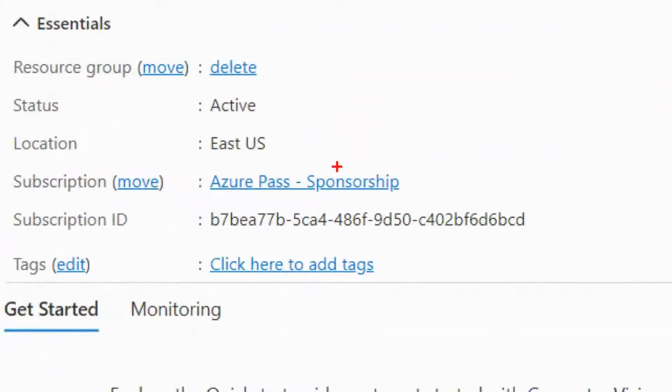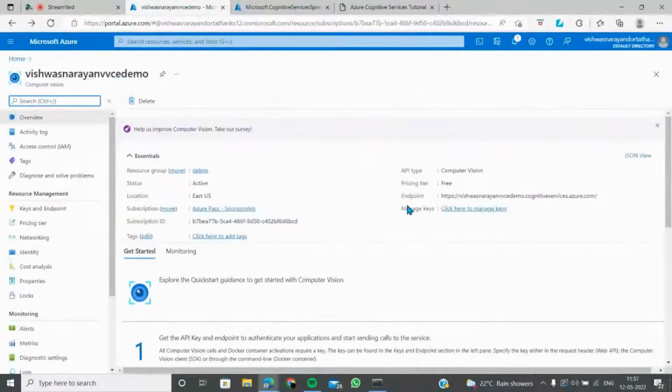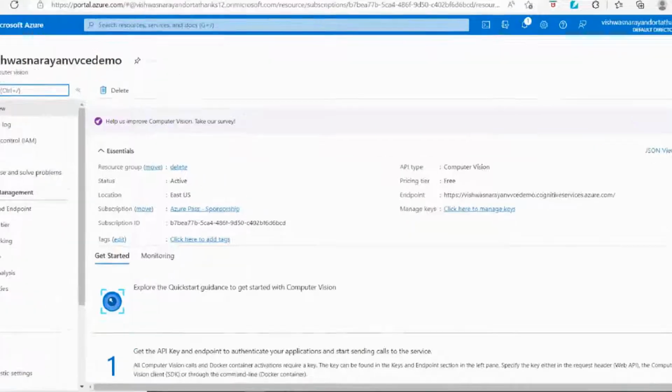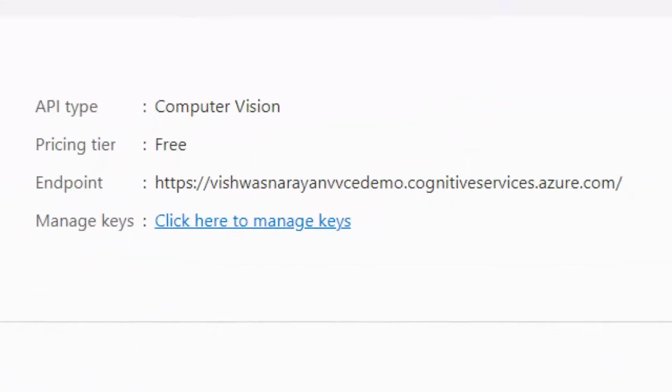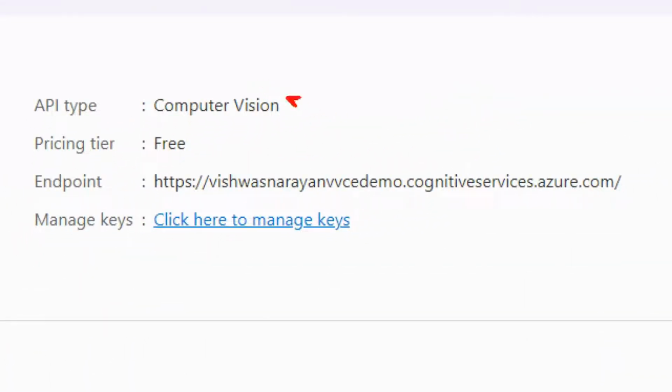I have an Azure Pass subscription, and my subscription ID is this. You need to be logged in to have access to the subscription ID. And guess what? I'm using an API type which is computer vision. Yes, this is a computer vision task which I'm trying to do.